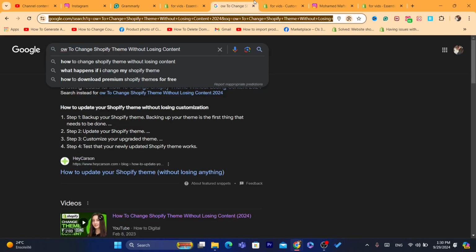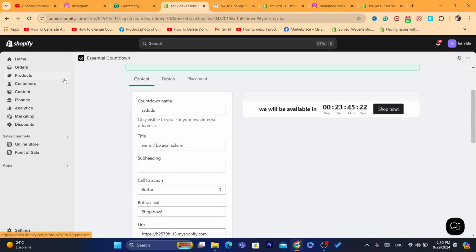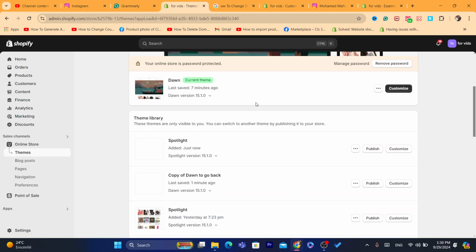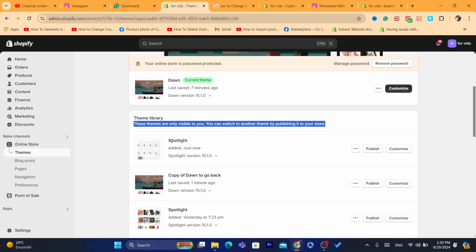You will not see the Dawn theme, which is the previous theme you have used. Okay, in my case I was using the Dawn theme. So as you can see, currently I'm using the Dawn theme, but if I don't click on publish this theme, I am not able to use it. Okay, as you can see, Spotlight.